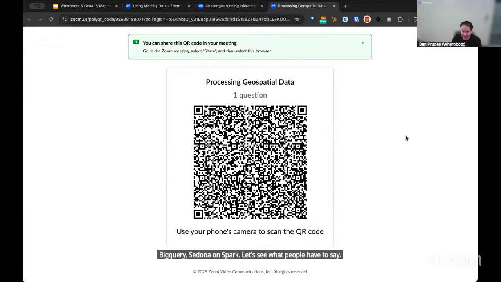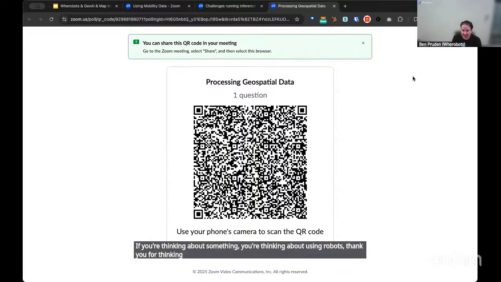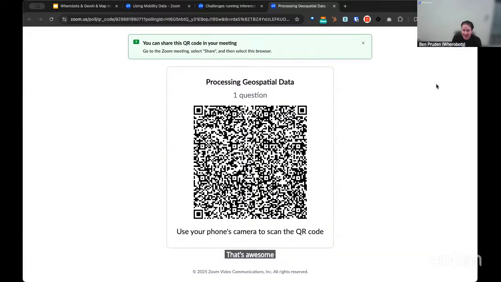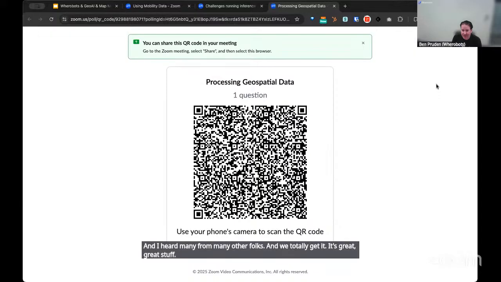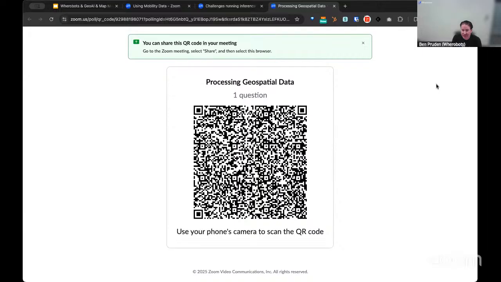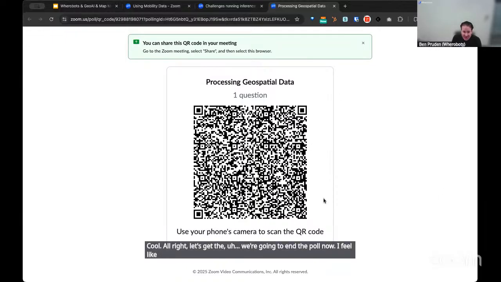If some of you are thinking about using Wherobots, thank you for thinking about using Wherobots. That's awesome. A lot of folks are using Postgres, PostGIS for geoprocessing as well as GeoPandas. This is not surprising. This is something that we have seen and heard from many other folks. And we totally get it. It's great stuff. Cool. All right, we're going to end the poll now. I feel like I got a good chunk of responses. Thank you. We'll also share those results.